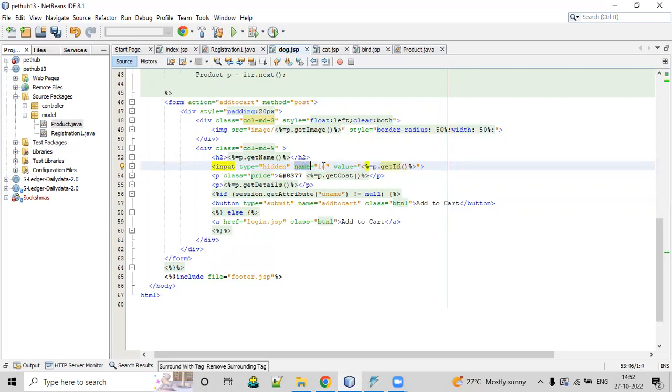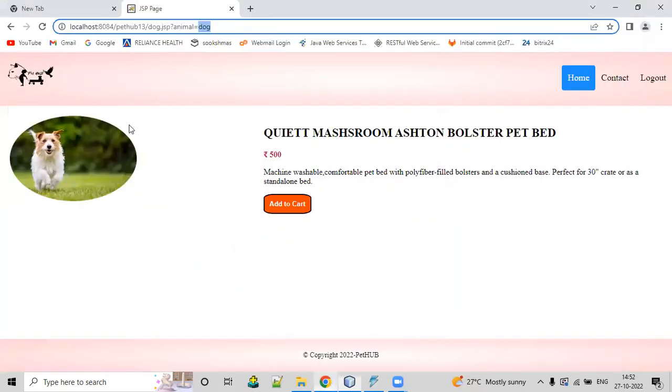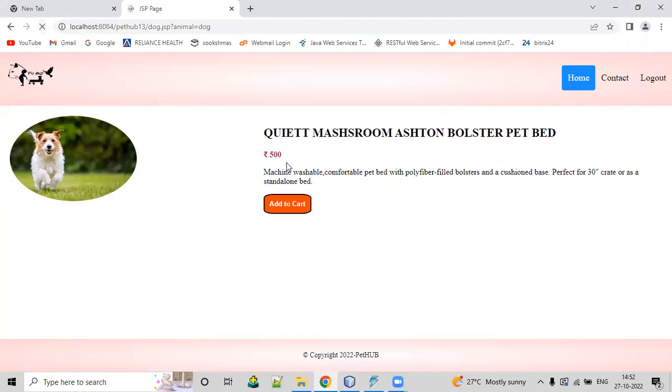So this name parameter, by using this ID, I'll take it as PID only. I will fetch this value in the servlet add to cart. Okay, in this add to cart, I need this value, so I will explain it to you in the next session. That's why I'm just taking it in a hidden field. We will check now, refresh it.